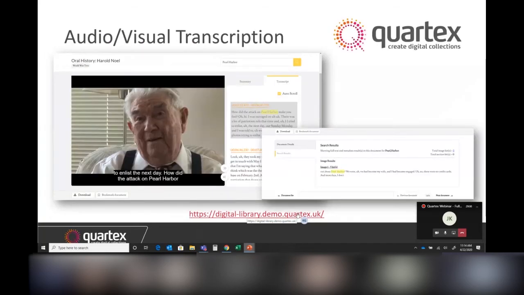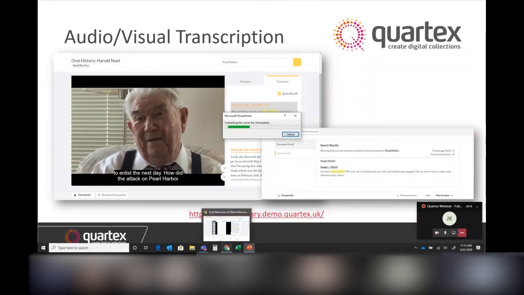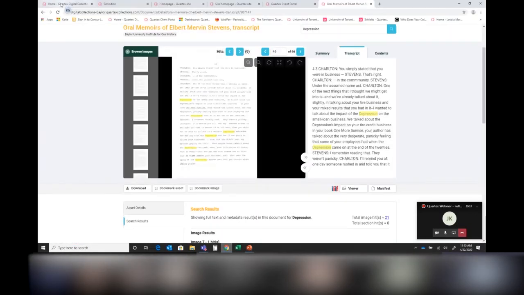For a demonstration of Quartex's audio-visual transcription service, we're actually going to jump over to the Quartex Digital Collections demo site. On our demo site, it looks like we're thinking about that for just a second. Maybe I'll just pop over here. I think I have it open already.